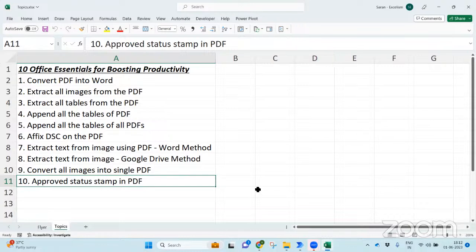That's all for today's session about the PDF Toolbox. 10 things we covered. I'm sure at least I feel 80% of the things what I covered, you may not be aware of. If you are already aware of it, it's good. It can be a good revision.